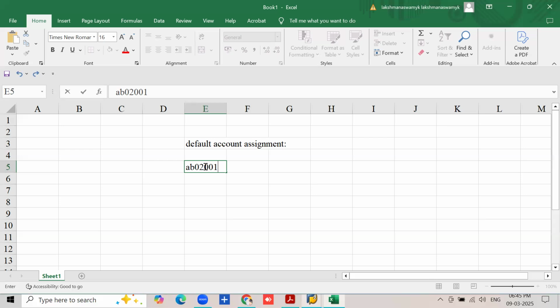Procedure. Go to the transaction code KA02.